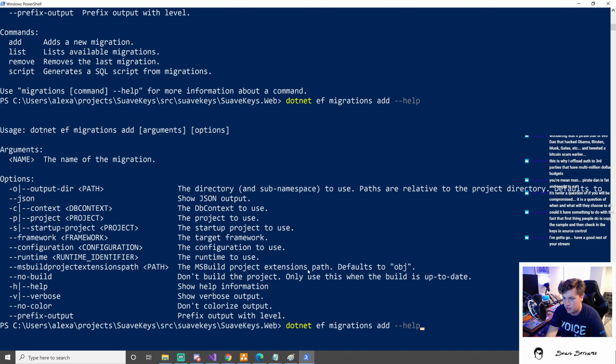.NET add. We need to give it a name, right? What's that called? Is that just the default param? Oh, name is the default. So we'll say we want to add Auth Code.